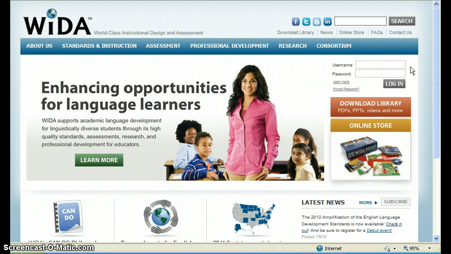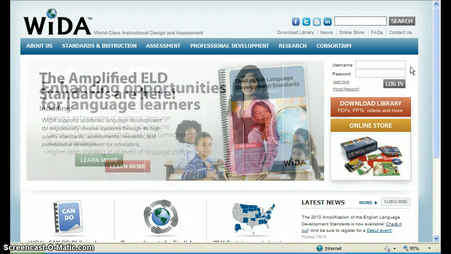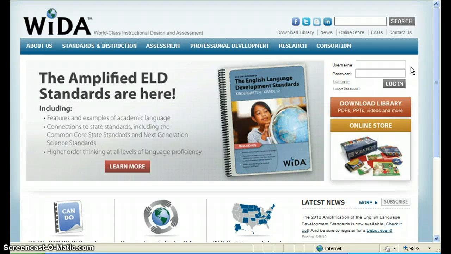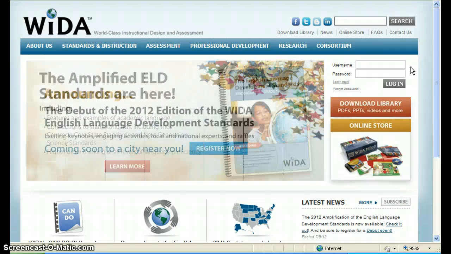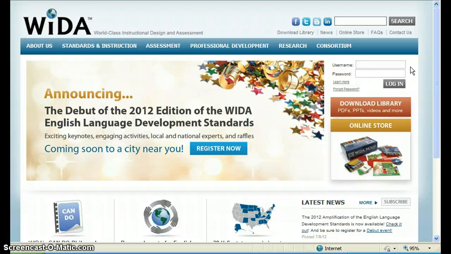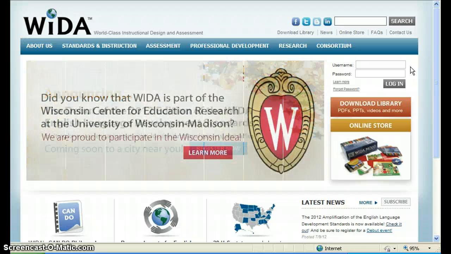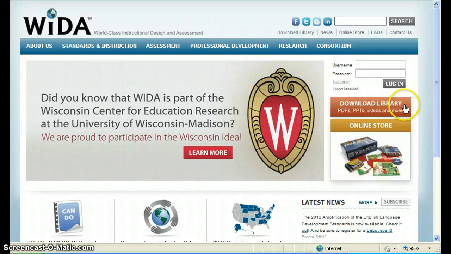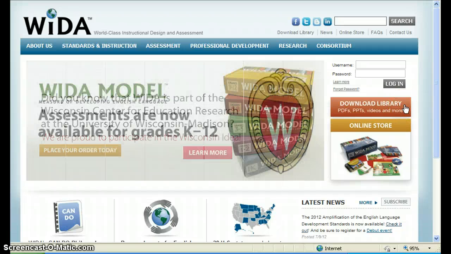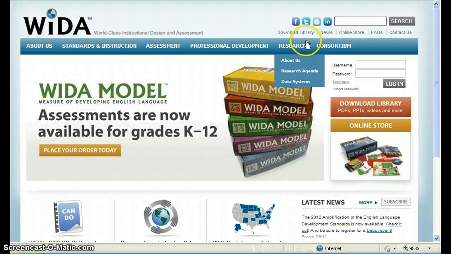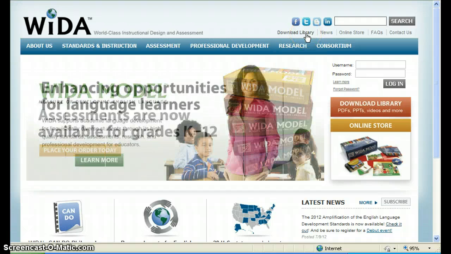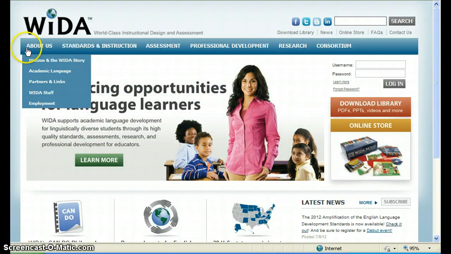Here's where you'll enter your username and password that we set up temporarily for you for the duration of this class to access some of the password protected webinars and test materials throughout the course. Also, you can find those materials here from the download library, or also the download library is visible here at all times.